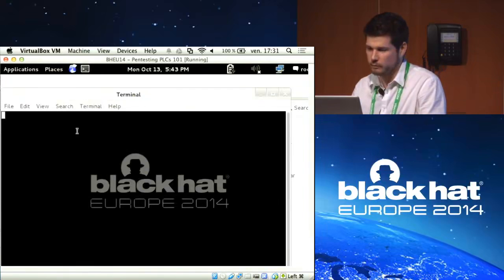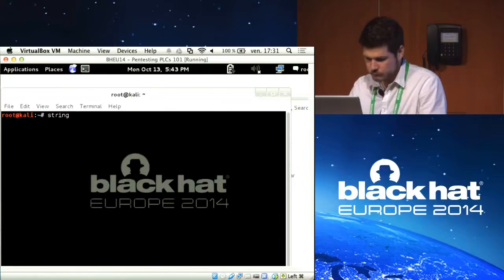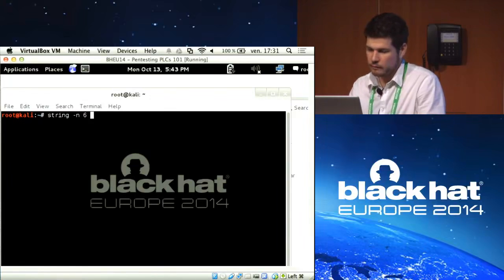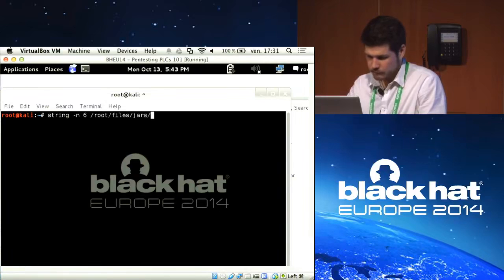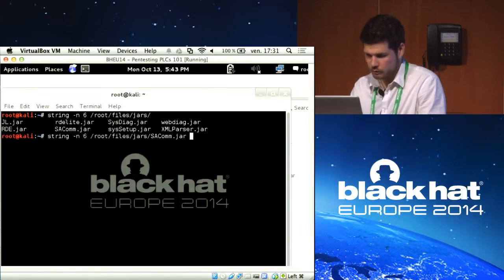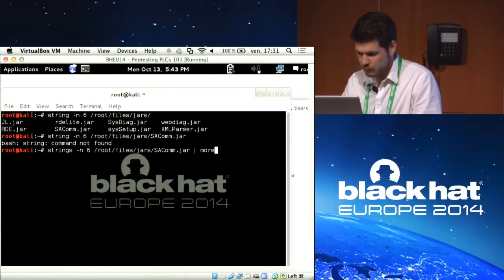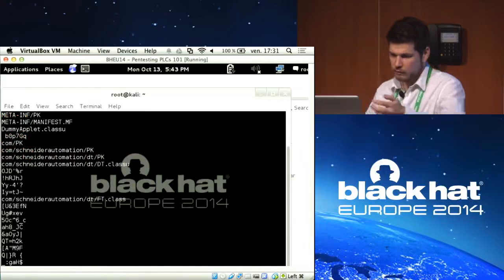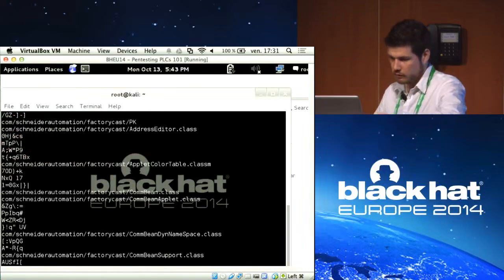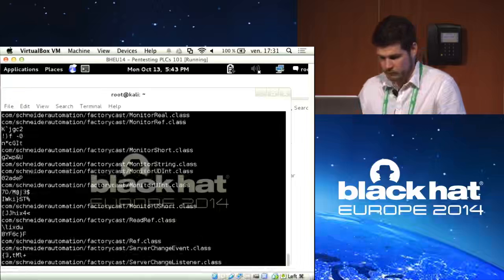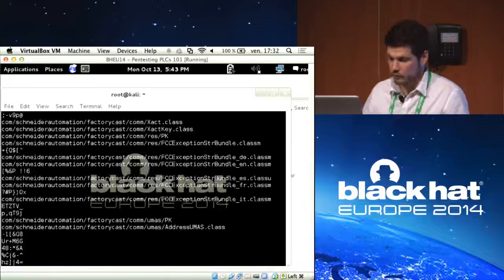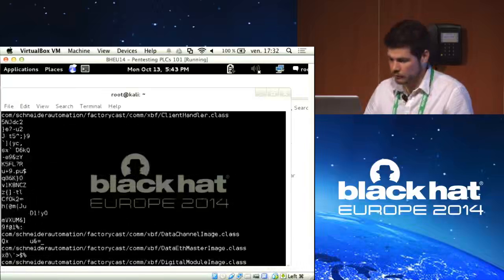The most basic one would be to perform a strings query, of course. I'm going to look for any word that's longer than 6 characters in the applets. Here you can pick whichever tool you want. I'm going to try this strings. Yes, it works. I pipe it into more. As you can see, you can find some information, and we could grep for password or username, things like that. Anyway, you can see that you can recover some kind of information.